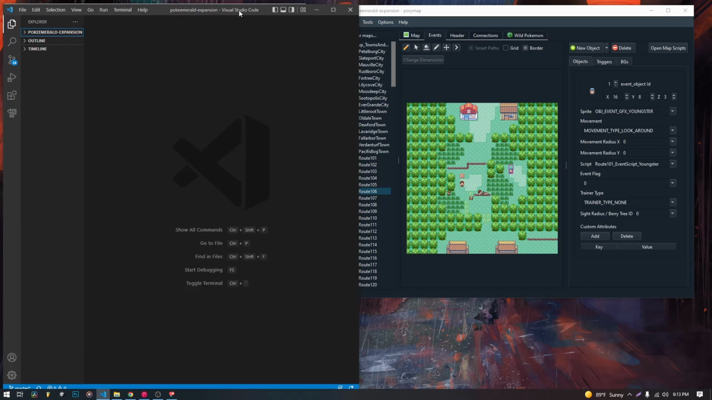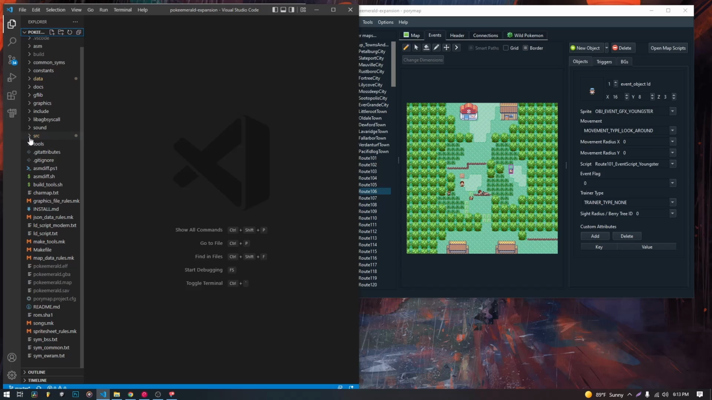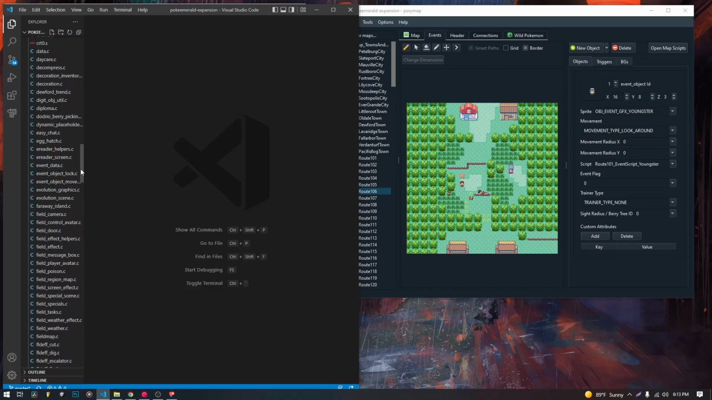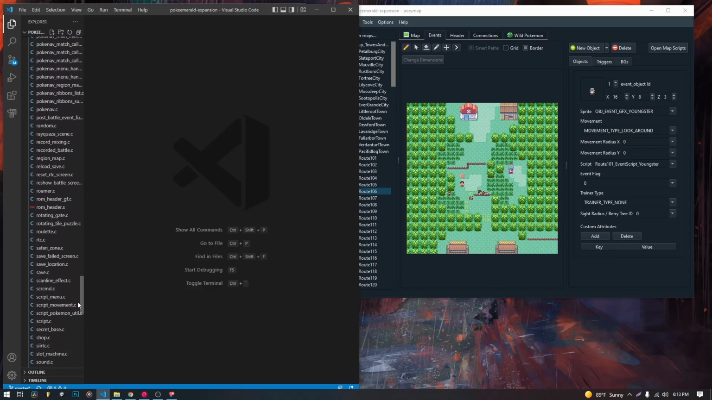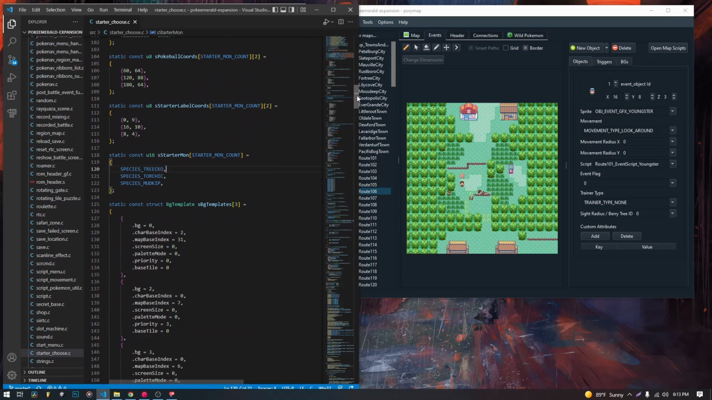I'm using Visual Studio Code, mostly because it's easy to use the Poryscript extension, but you can use whatever editor you want. We are going to go into the source folder in our decomp project, and scroll down until we see starter_choose.c. Inside starter_choose, you scroll down just a little bit until you see this Pokemon array.